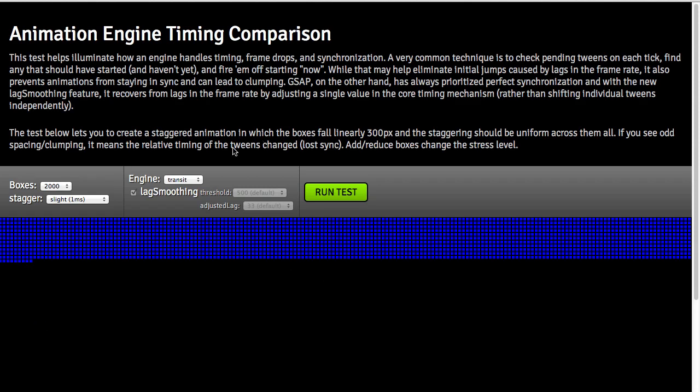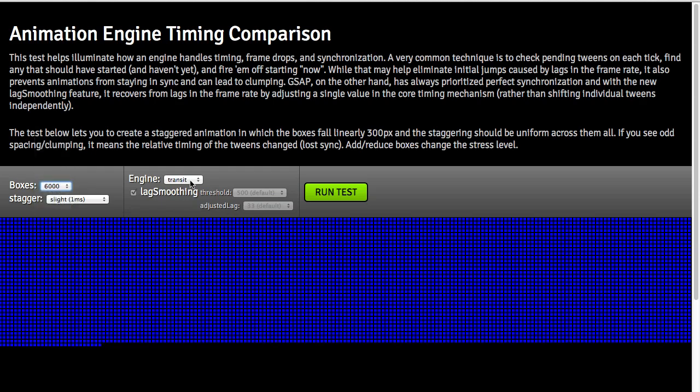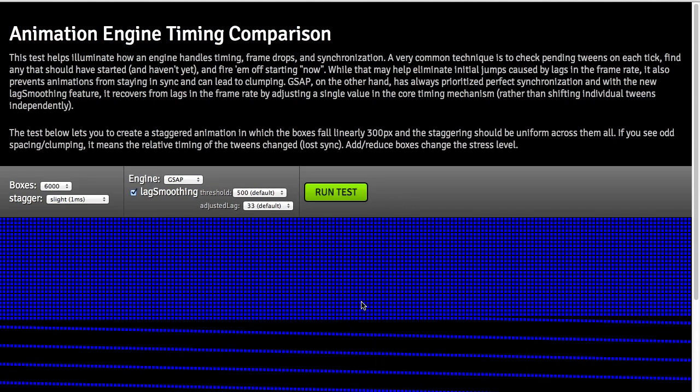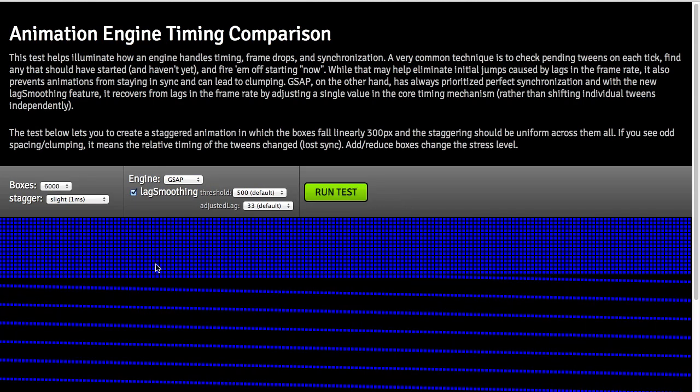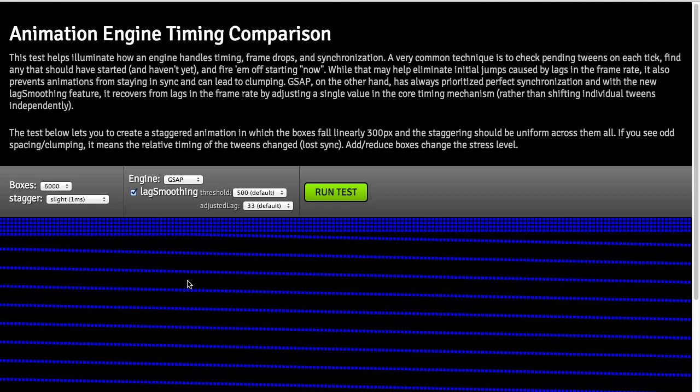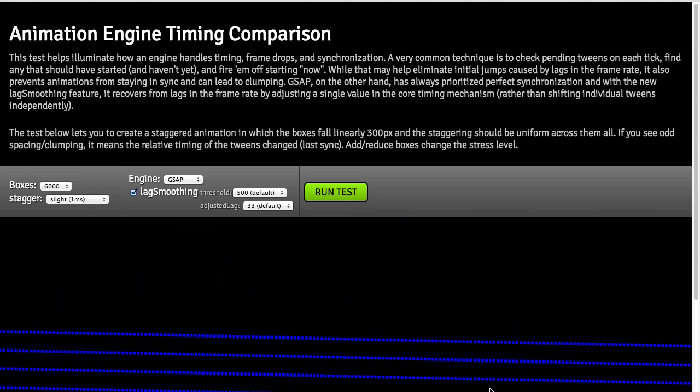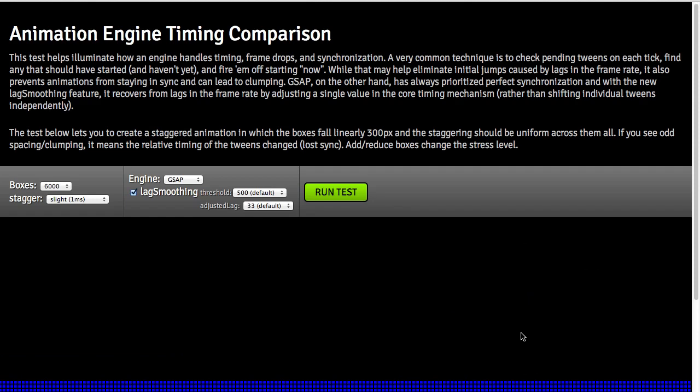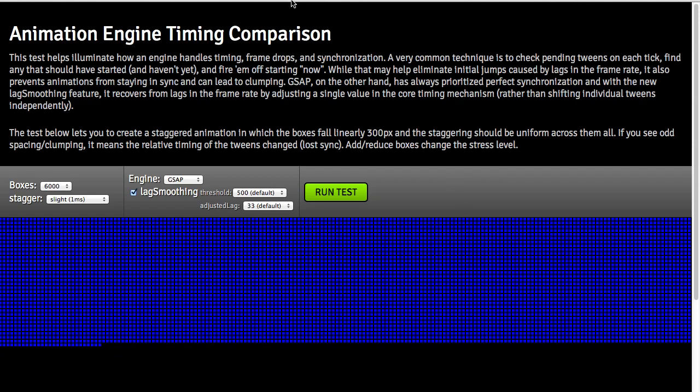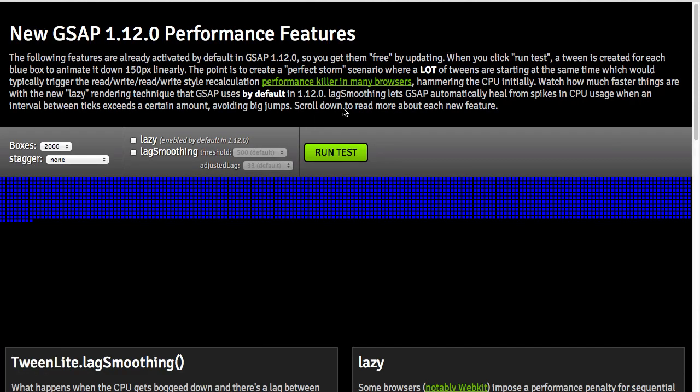Now, I want to show you exactly how the new lag smoothing threshold and adjusted lag parameters work, but the problem is with my current setup and the new version of GSAP, even with 6,000 boxes, I really don't encounter any lag at all. And you'll notice that for 6,000 boxes, we're still getting really smooth, staggered tweens, and it's not really an issue.